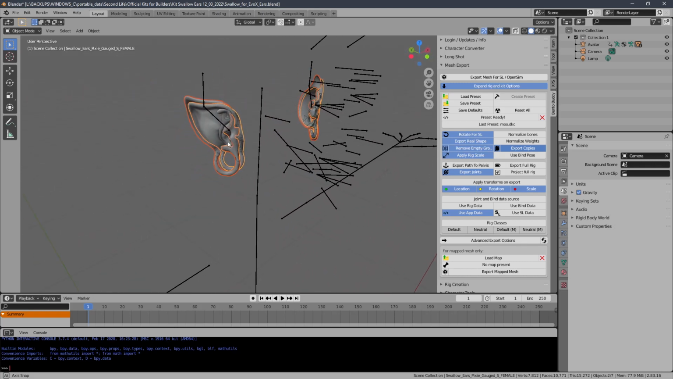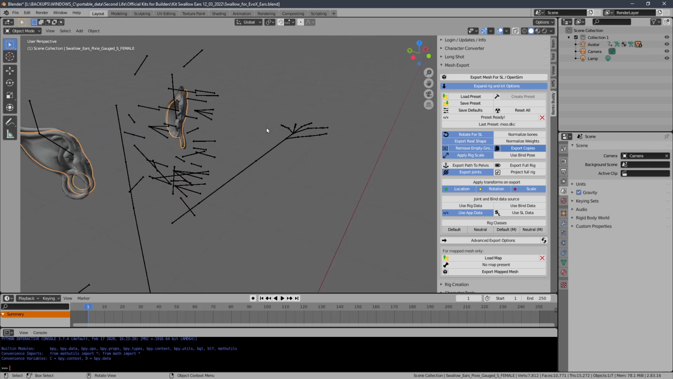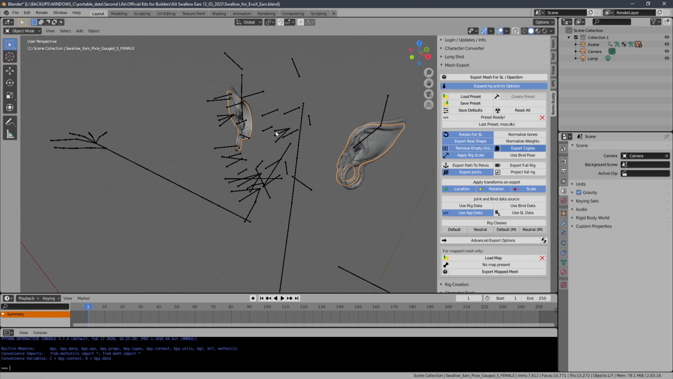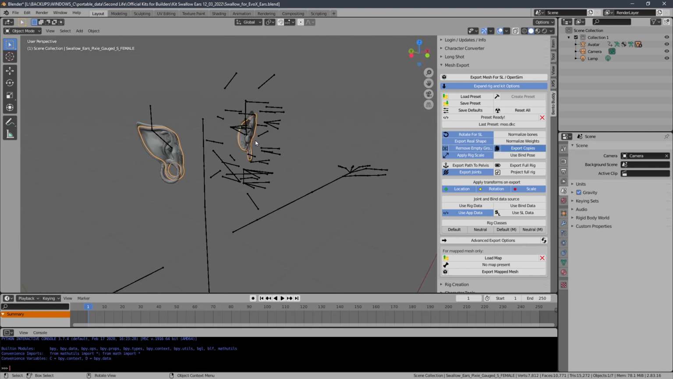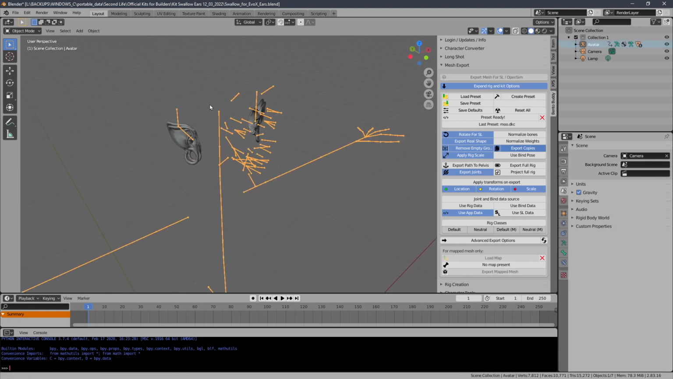I figured out which ear it is. I think it's this ear here that I got a demo for. They give you the demo for the left ear. So first I need to select the rig.